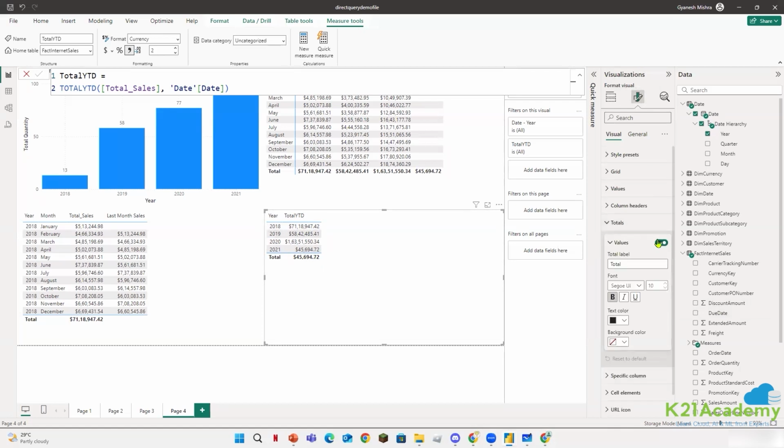This is the values if you would like to present. Just remove it if you want. This is the total YTD.